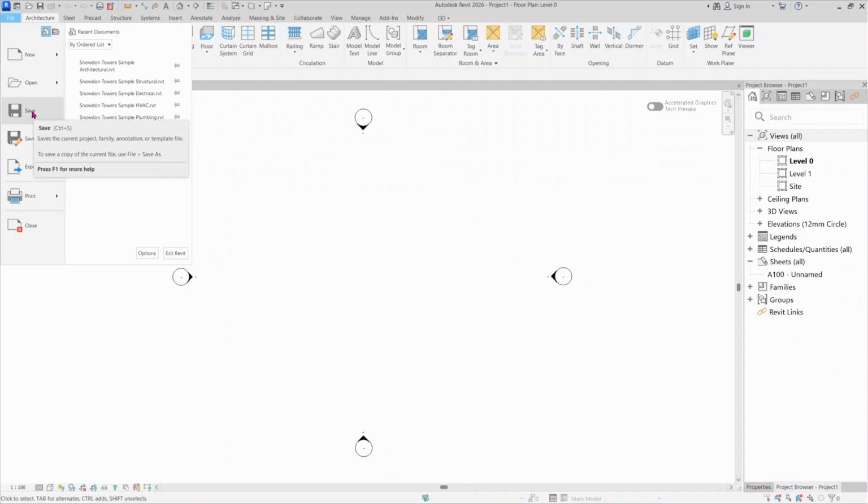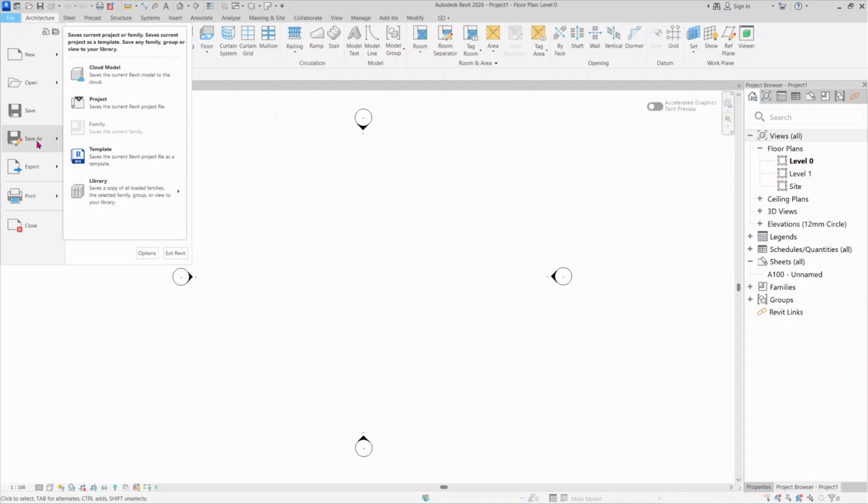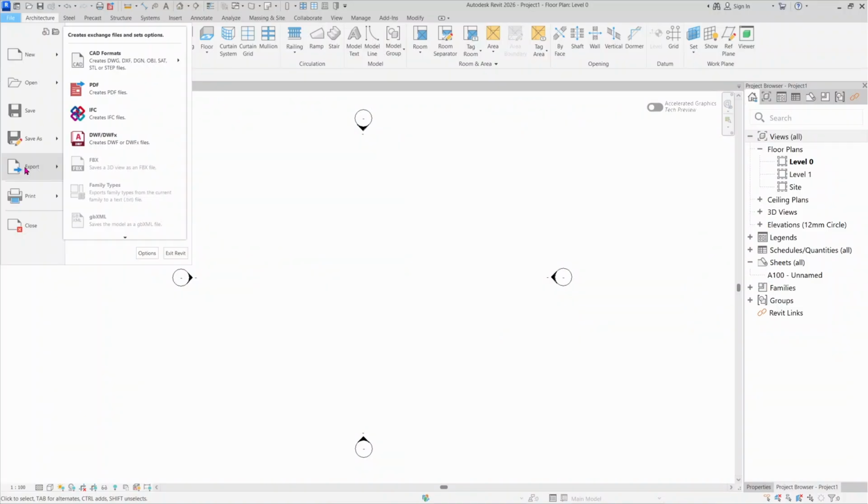Save, as usual, you can save your project. Here we have Save As, to create a new copy of your project, family, template, or cloud model. This is great for backups and version control.